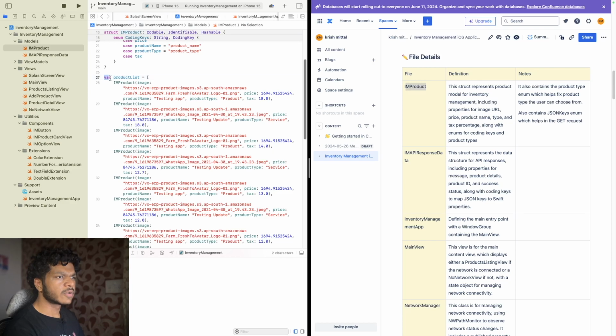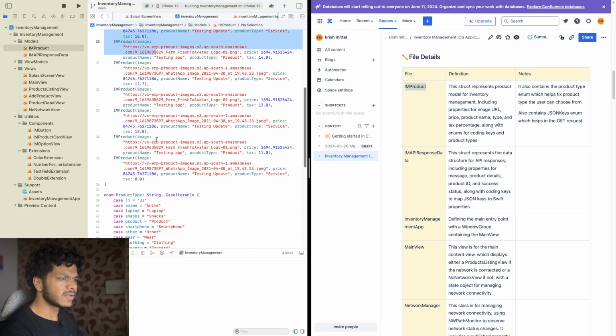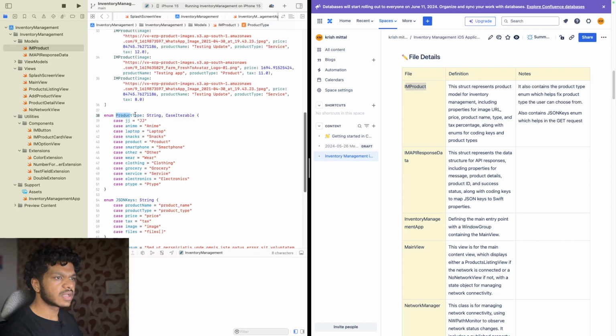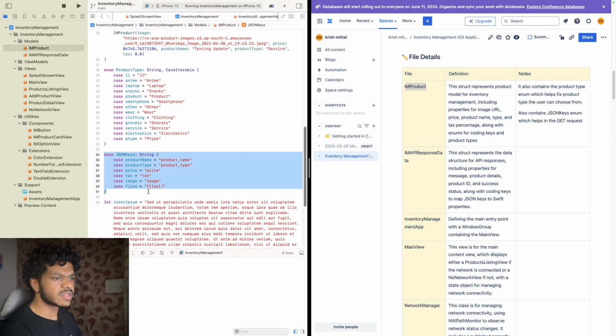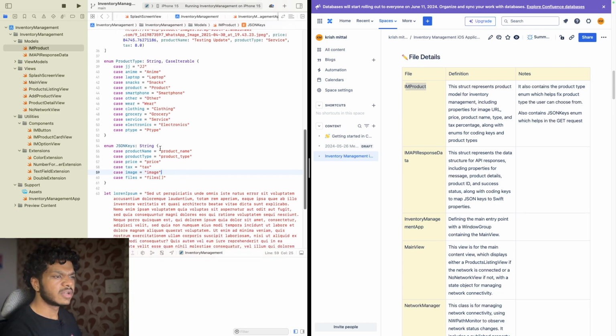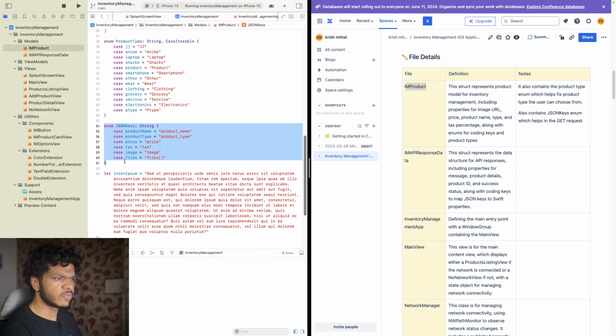We have a hard-coded product list file. This was mainly for testing and for previews. That's why I still kept it, because it's still used in previews. This is the product type enum, which is used in selecting the product type when we are uploading a product. This is the JSON key enum. This is basically very helpful when we are dealing with adding a product. I didn't really want to hard code product name when I was uploading the product. I wanted to use JSON keys in case I had a typo error, I can simply look in here instead of messing around with the view model file, the large view model file.